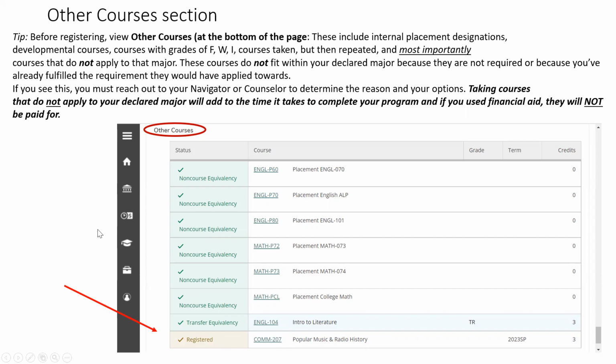It's not applying where it needs to go, but you need to check on that because any courses that fall in here that you register for are not going to count towards your degree. And if you're using financial aid or taking a loan, they will not apply to your degree, so they would not be covered.